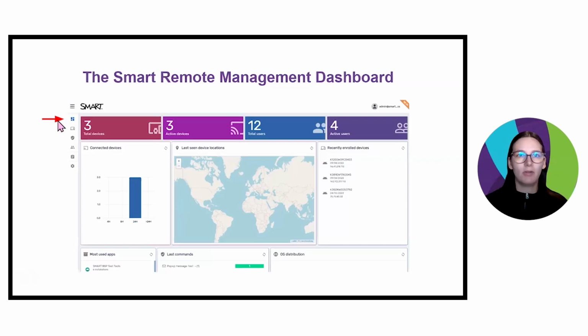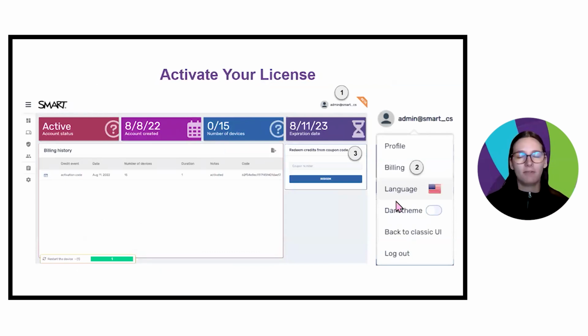Then I did put an arrow here. This little button, this is our home page, the page that we're seeing. If you ever need to get back to your home page, it's just that first little option, those 4 squares there. Now, the next thing we want to do after signing in is activating your license.